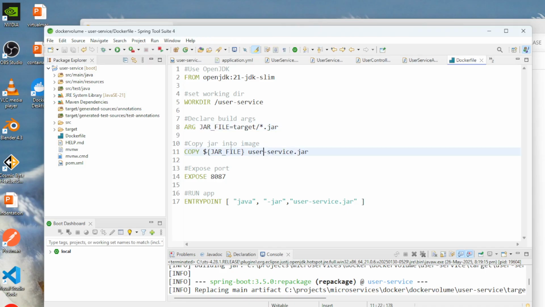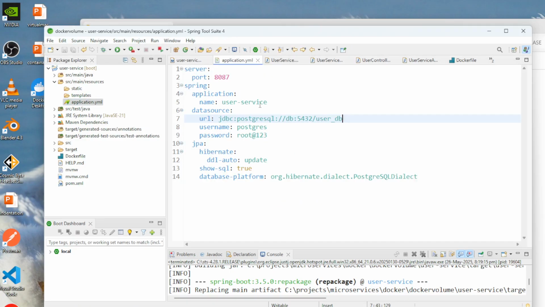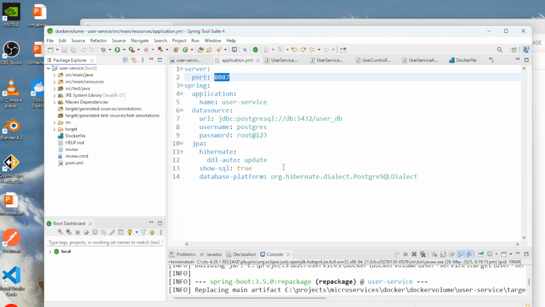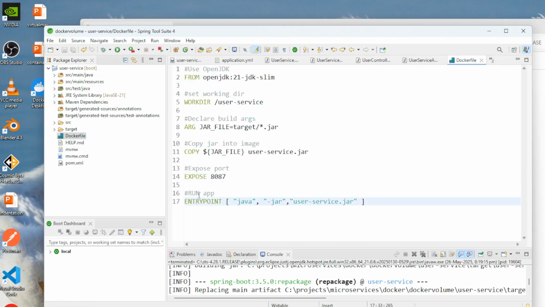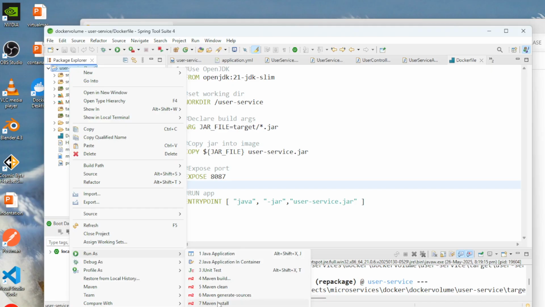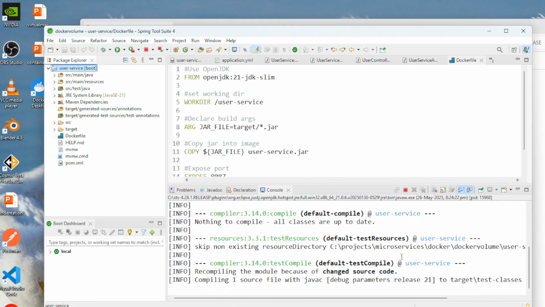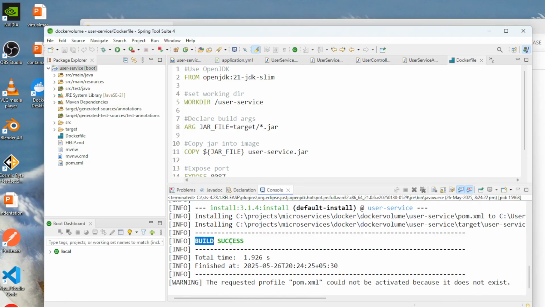Next, we need to copy the jar into the image. For that we can use this statement, and next we need to expose our port, which is 8087. If you want to check the port, you can open the application.yaml, and this is the port number. And finally we are running our application with this command. This is the Java interpreter, this is the -jar command, and this will create the user-service.jar file. So this much is enough for the Dockerfile we have successfully created. We need to build it again so that it will use the Dockerfile as well. Seems good, it's a build success.